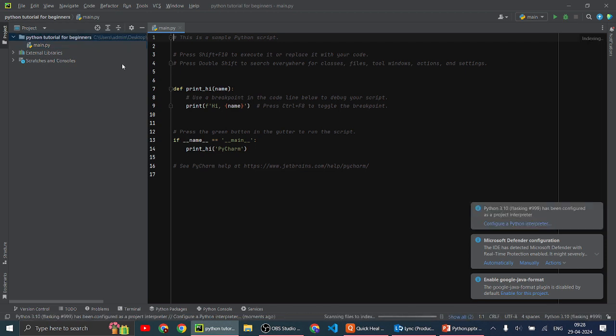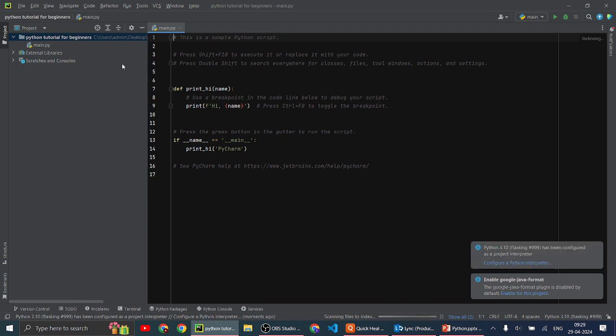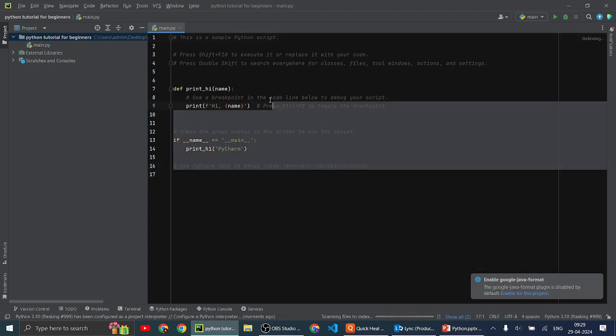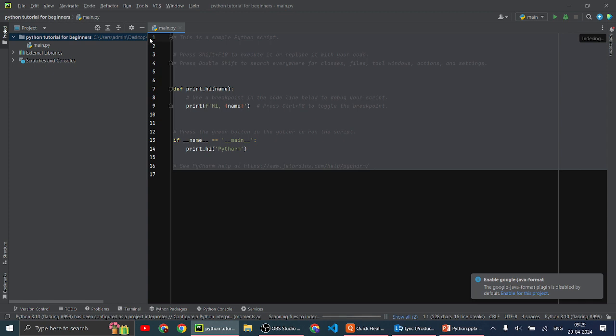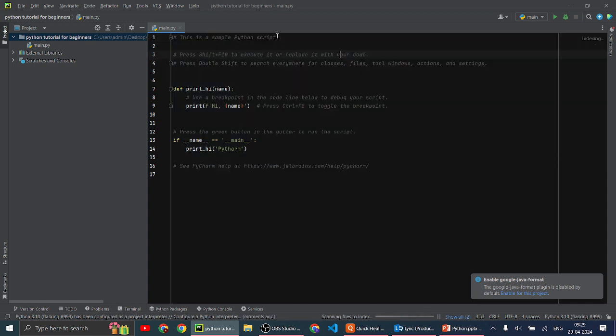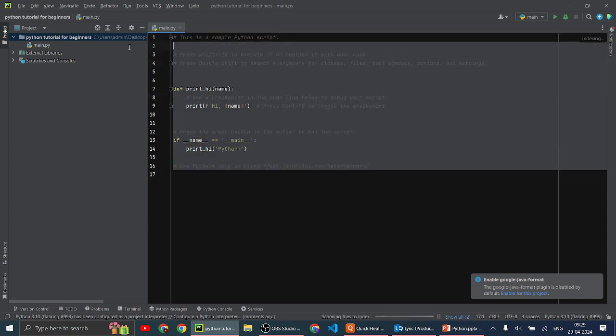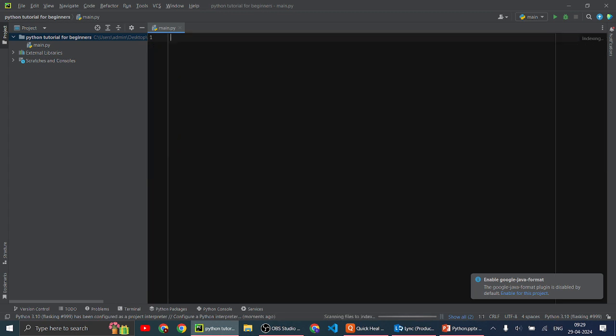It will already create a file named main.py, a sample Python script. So we will delete it and start our development.